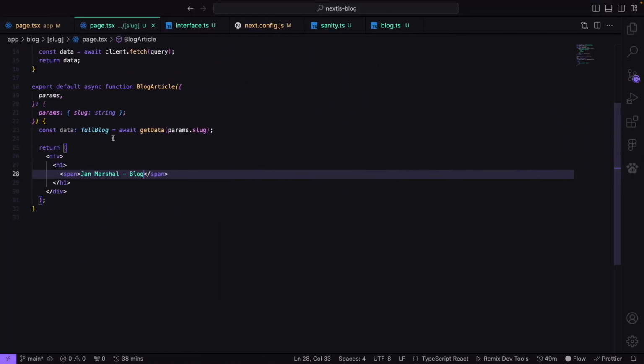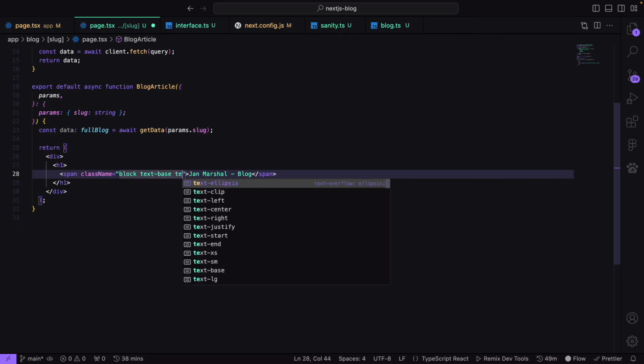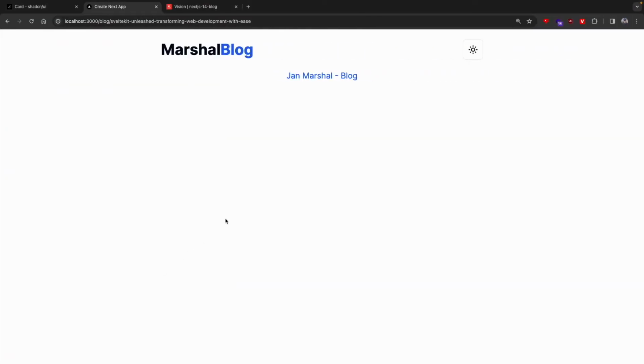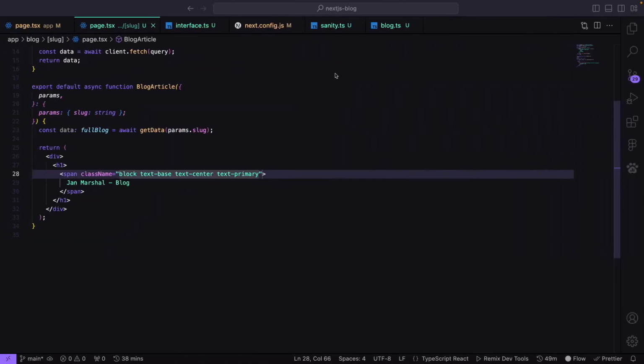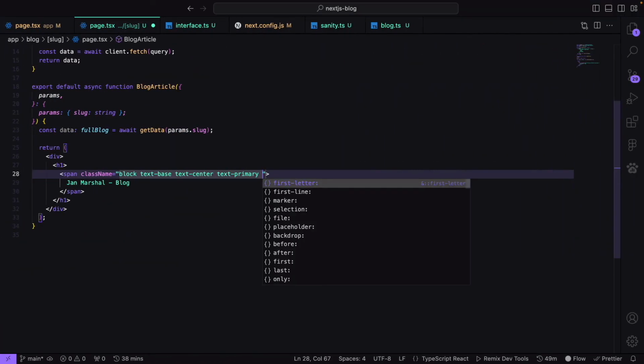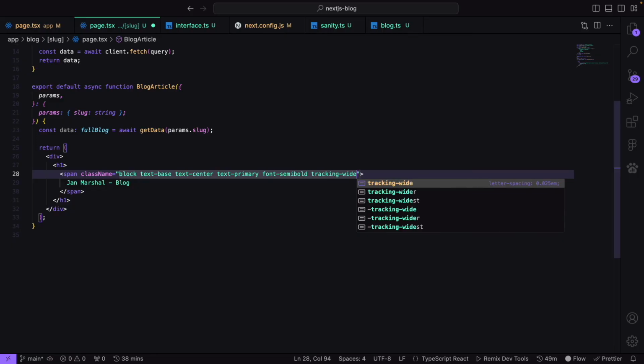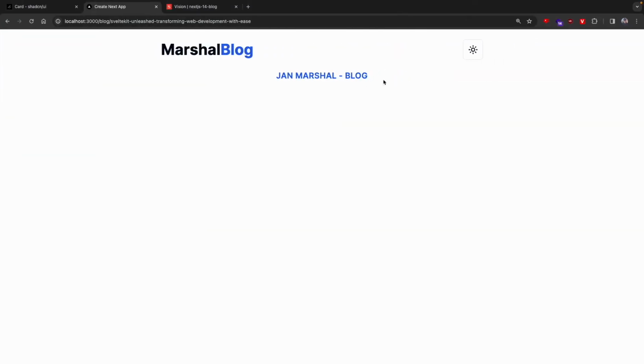So let's change that. It's quite simple. Let me style the span element right here. Let's give it a className of block, text-base, text-center, and then text-primary. Let's see first of all how that looks. That looks already a bit better. It's now in the middle and we have our brand color, as you see right here. Let me now make it also a bit bigger. So let's do font-semibold, and then also tracking-wide, and then let's do uppercase. Let's see how that looks. Yeah, that looks fine. I think I don't have to change anything more.